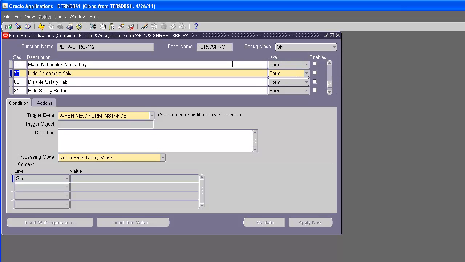So what we're doing is trying to make the nationality field mandatory. So this is our personalization, sequence number 70, make nationality mandatory. Again, this is happening in the new form instance. And let's go to the actions.